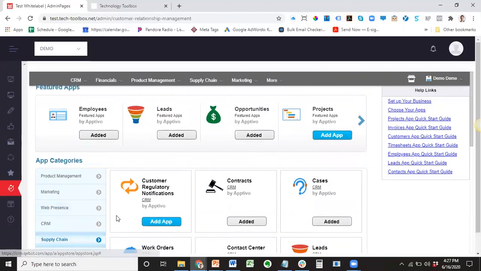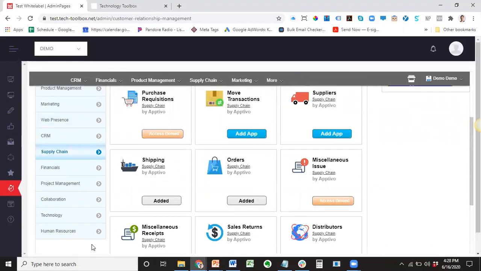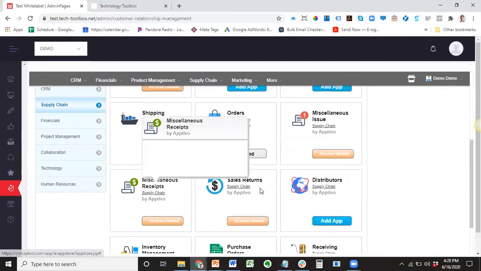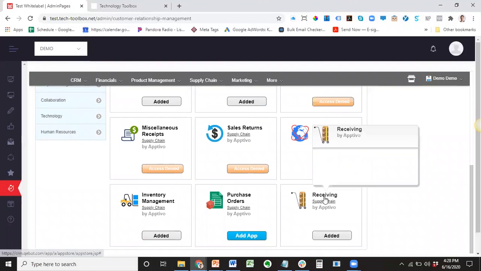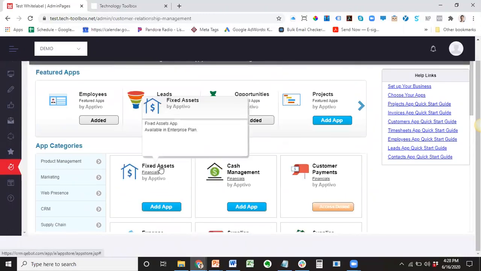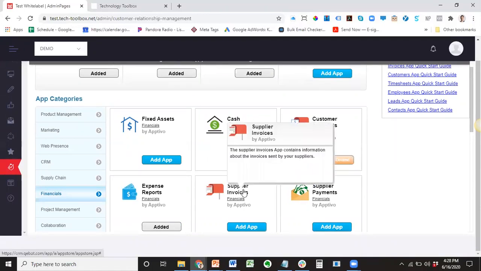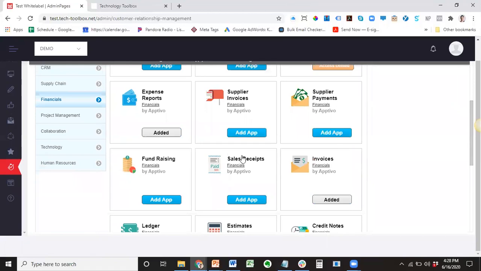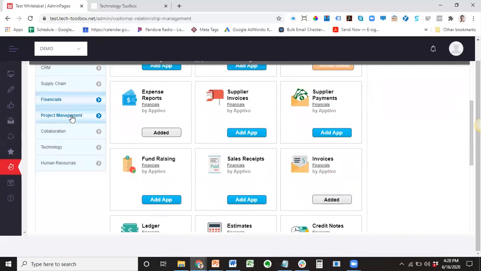You can even manage your supply chain through the platform, so purchase requisites, move transactions, suppliers, orders, shipping, receipts, sales returns, distributors, distribution, receiving, customer and purchase orders, inventory management. You have your financials, which includes fixed assets, cash management, customer payments, so your customers can actually pay you online through the platform, supplier payments, supplier invoicing, expense reporting, fundraising, sales receipts, invoicing, credit notes, estimates, ledgers, project management.